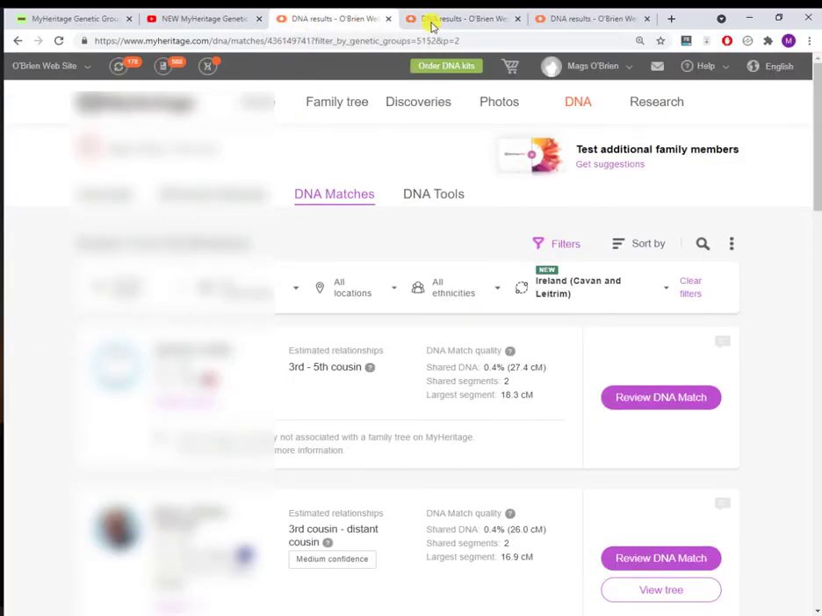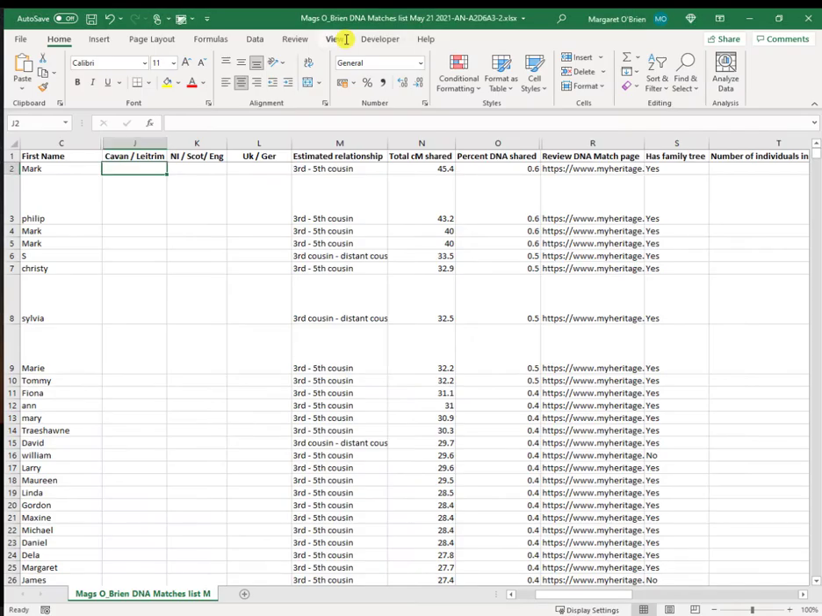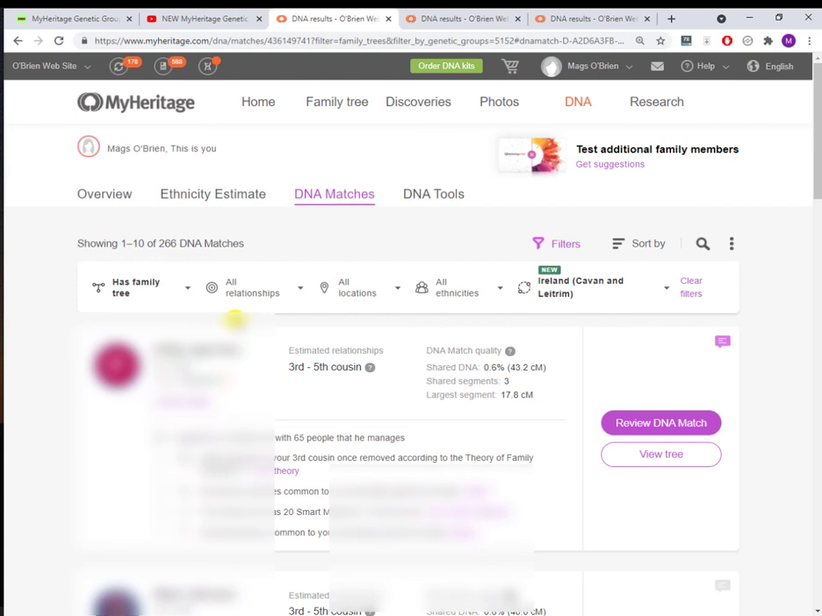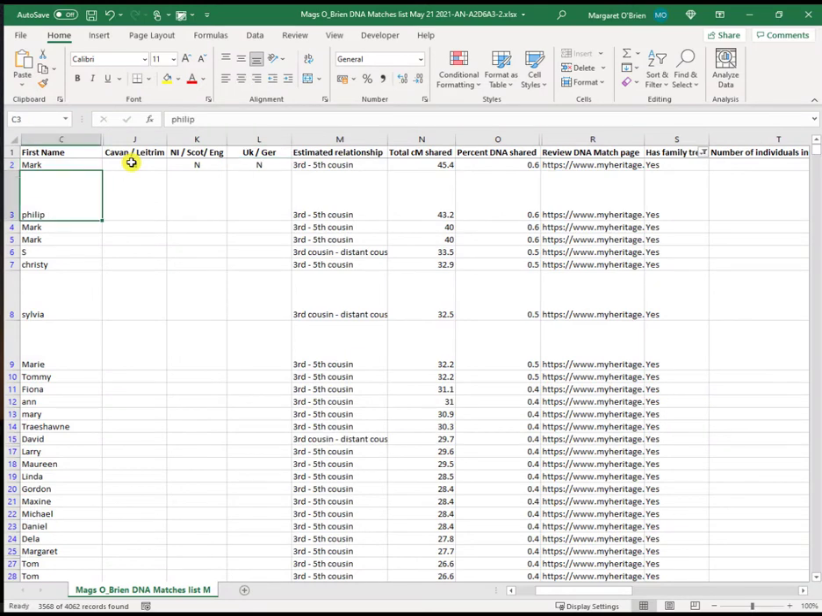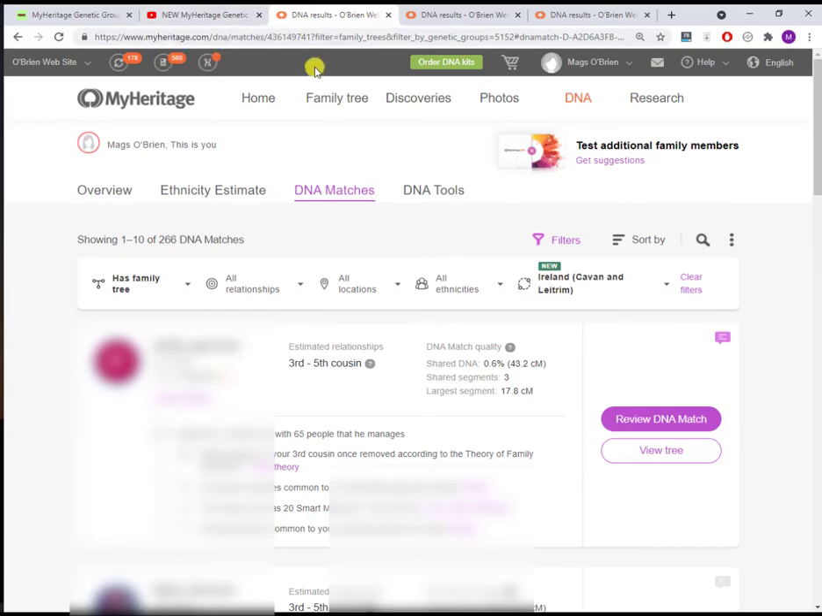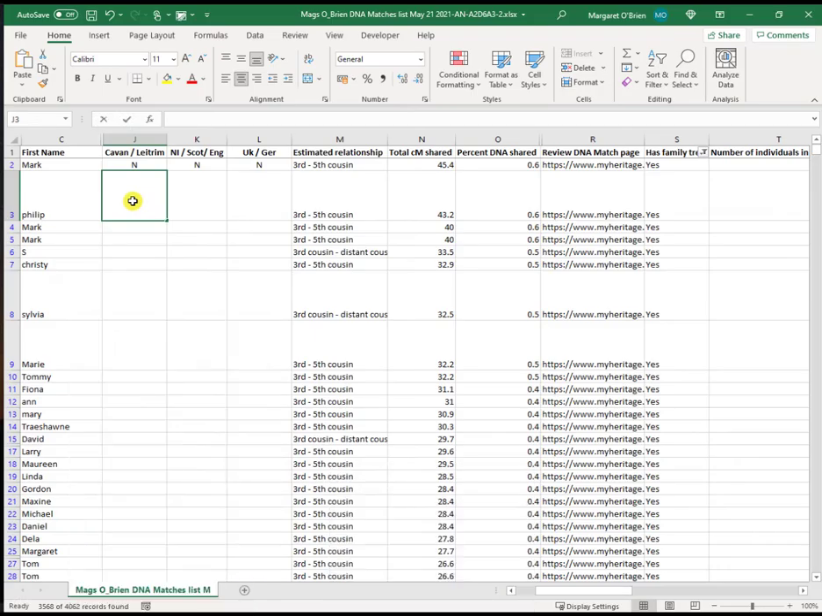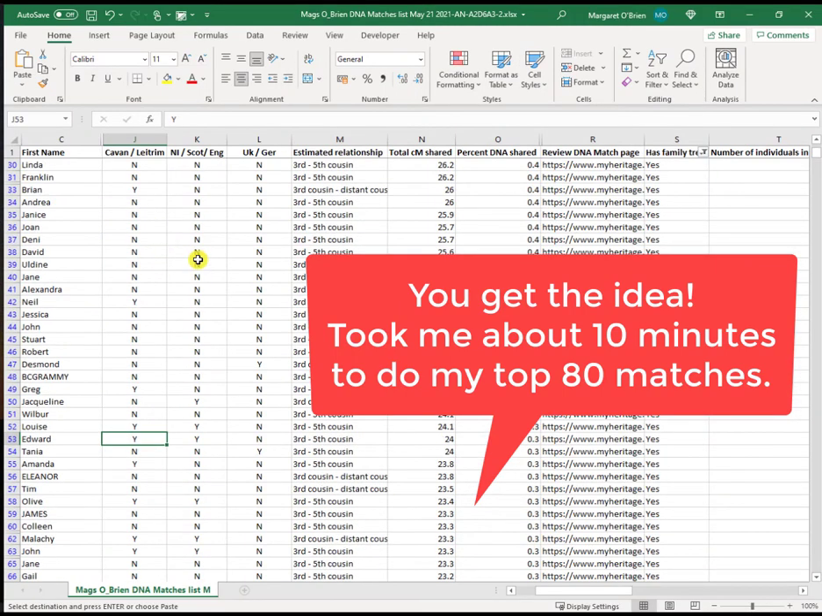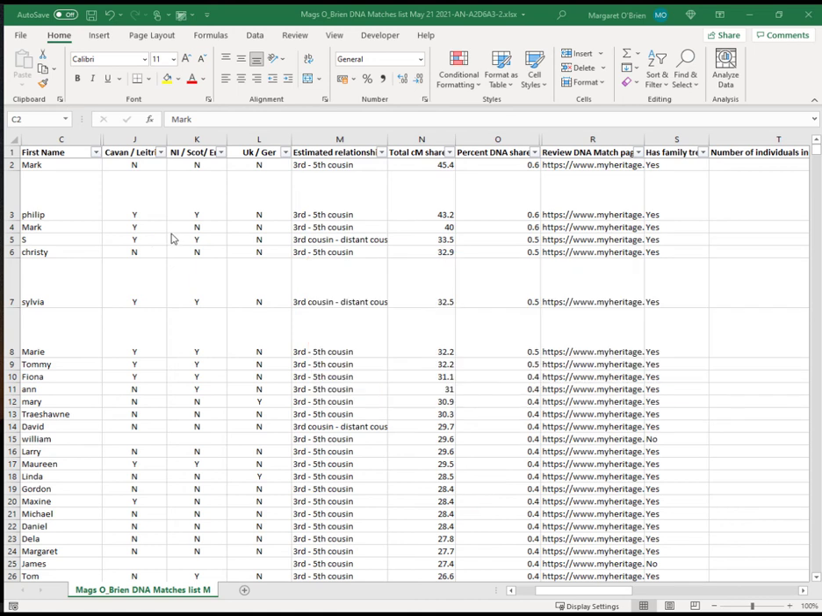So I've got my group 1, group 2, and group 3 over in my spreadsheet. I have Mark right at the top. Mark isn't appearing in group 1, not appearing in group 2 or group 3. You get the no, no, no. Next is Philip. Philip is in group 1, group 2, but not in group 3. We get yes, yes, and no. So now I have the yes, no details filled in, and I can filter on them.